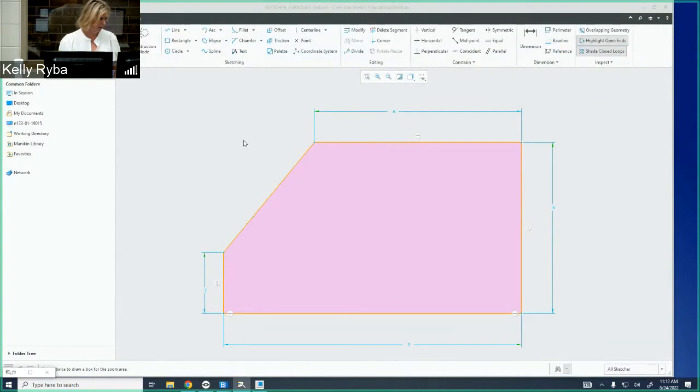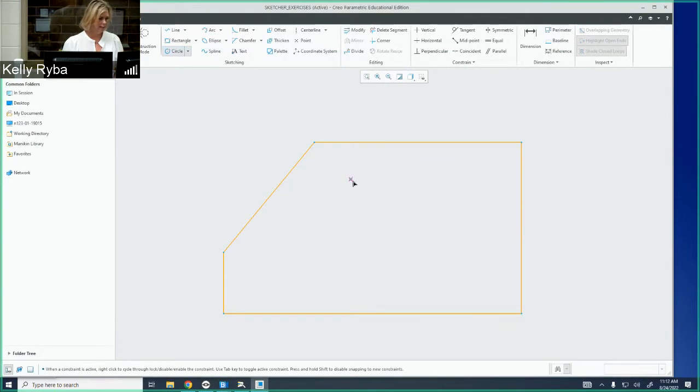I'm gonna minimize that, and I'm gonna add the circles. So I'm gonna find the circle command, which is just two below, and I'm gonna do the center radius circle, so the one that's active there. I'm gonna click on it, and when I come down here, I'm going to go on this line.